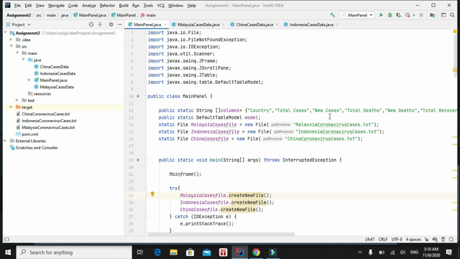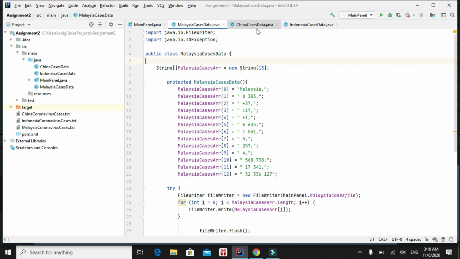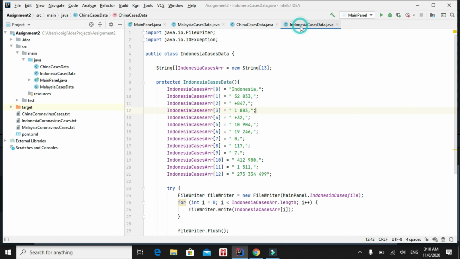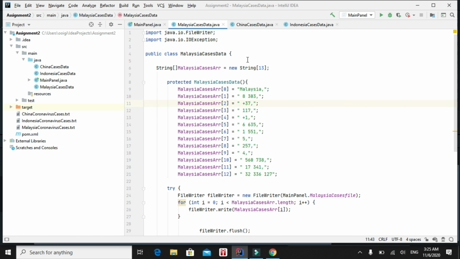Hi sir, I'm going to present assignment 2 for the subject real-time programming. For this assignment, I created 4 classes, which are main panel, Malaysia case data, China case data, and Indonesia case data. First, we look at the class of Malaysia case data.